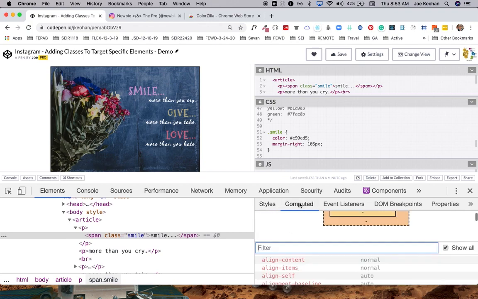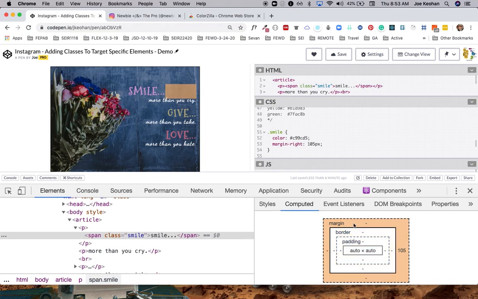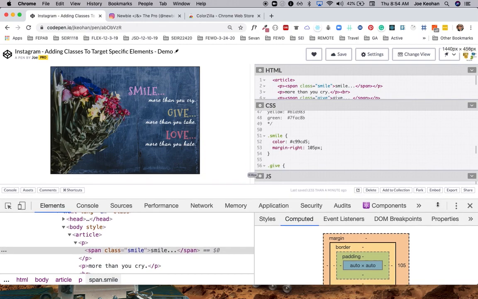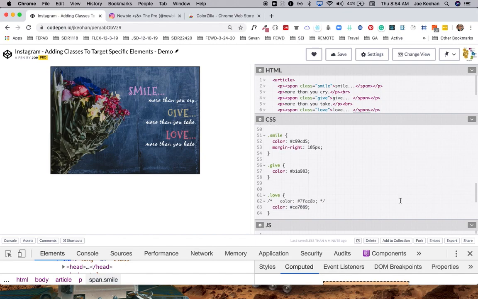There's also a computed tab here that allows me to examine the box model of an element, which includes its margin. And I can see that the margin has 105 pixels to the right, no margin has been assigned for top, left, or bottom. Okay, so just really cool tools that you will use in this development process. I won't close it, I'll leave it open because we might go and investigate.